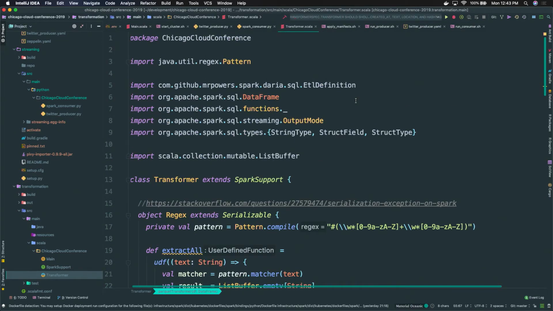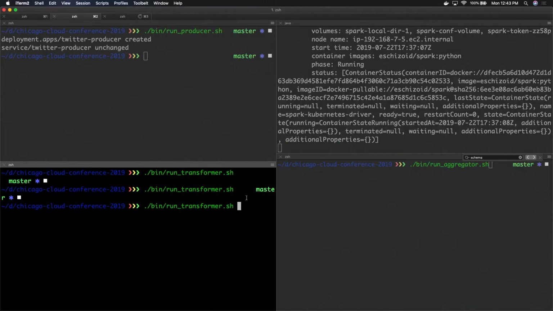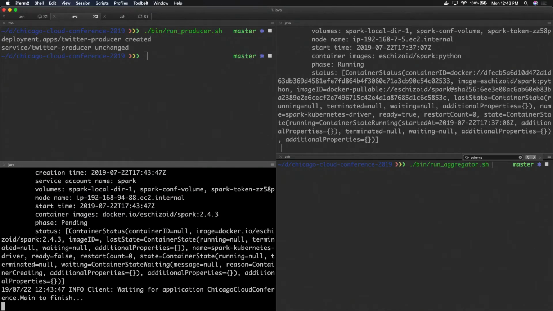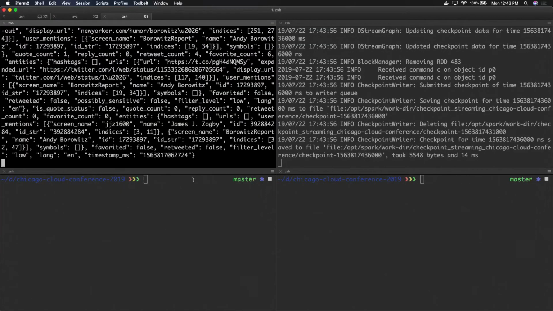Okay, so now we're going to be running the transformer. From this side. As I mentioned previously, this is just going to move the data from bronze into silver. Let's query this guy.